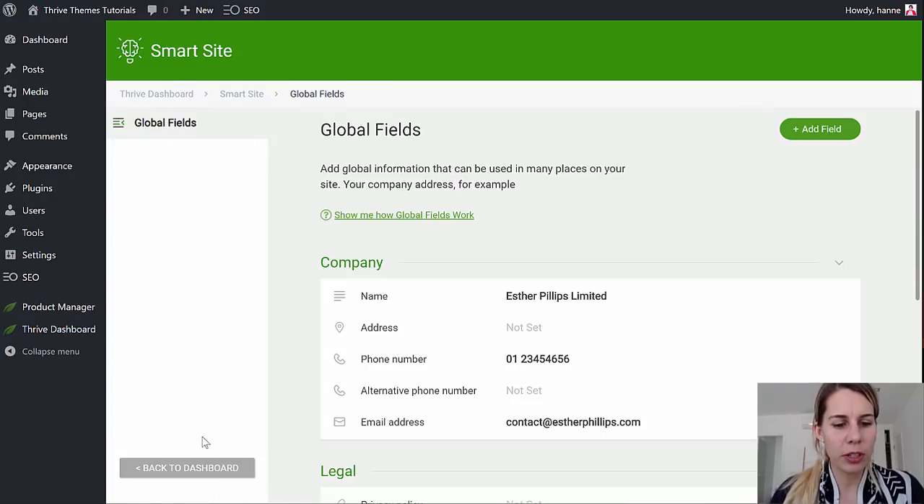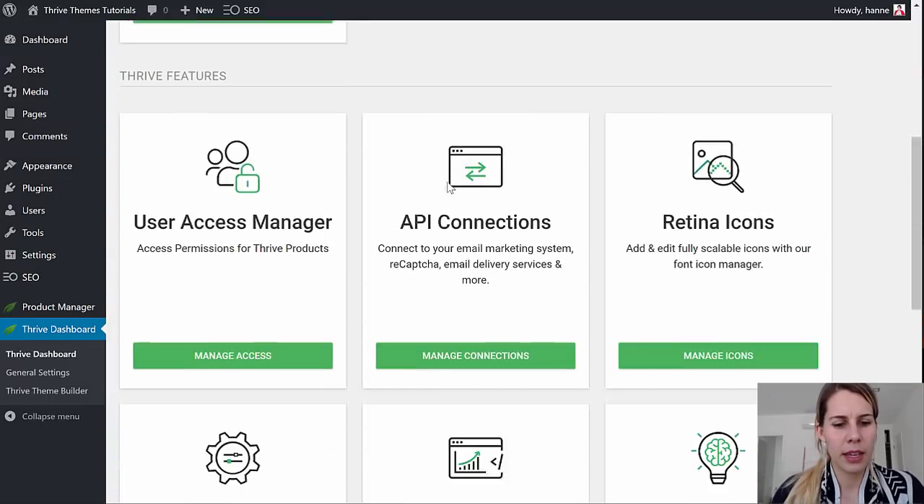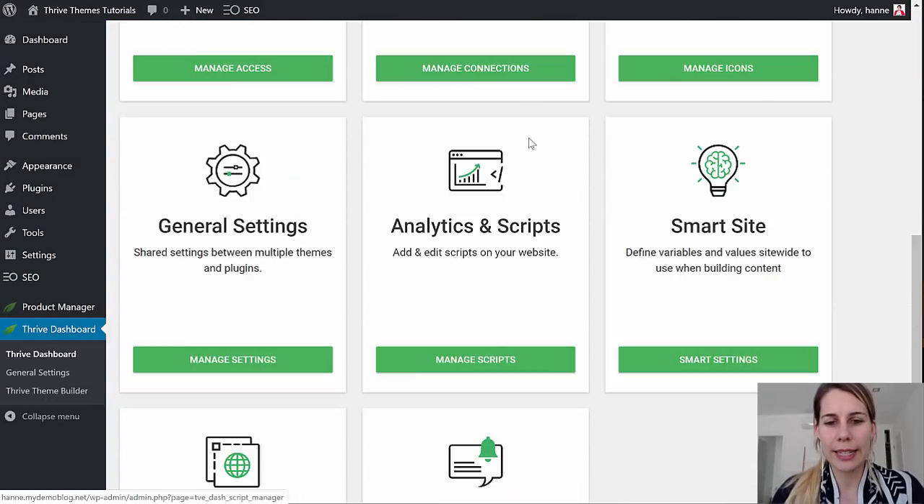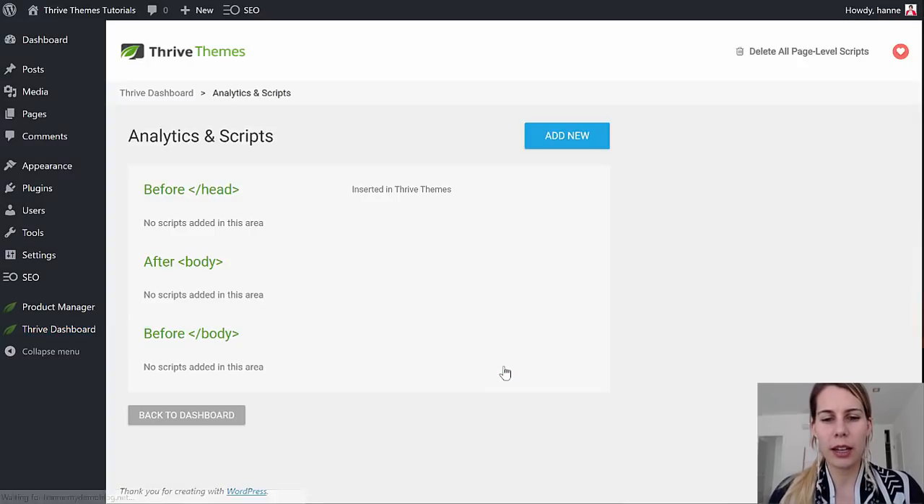Then let's go back to our dashboard and go into our analytics and scripts. So this is where you'll put in things like your Google tracking code, for example. So your Google Analytics, this is where you put this. If you have a general Facebook script, this is where you put it. So any analytics that you have, you can put in here.